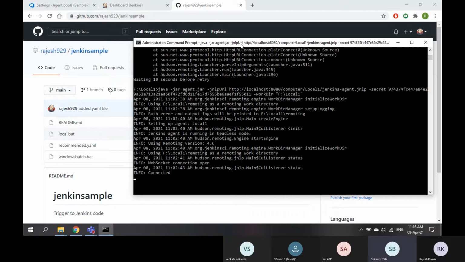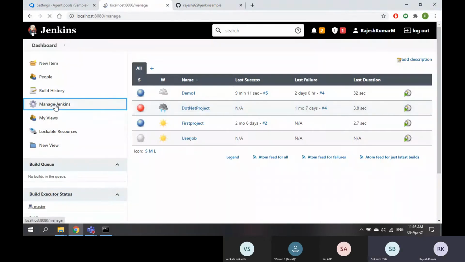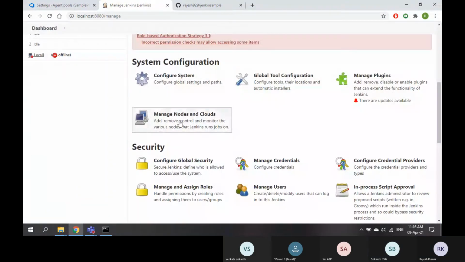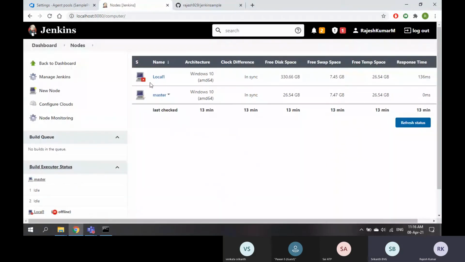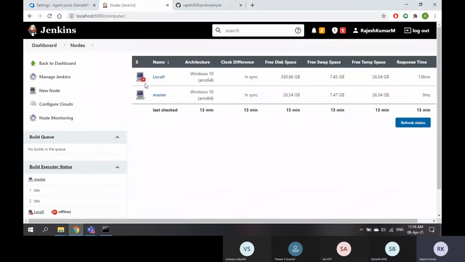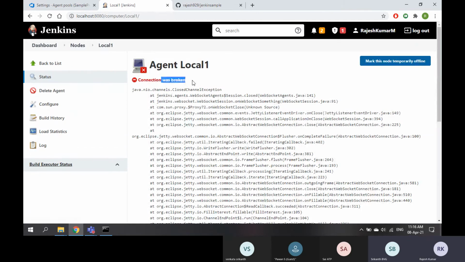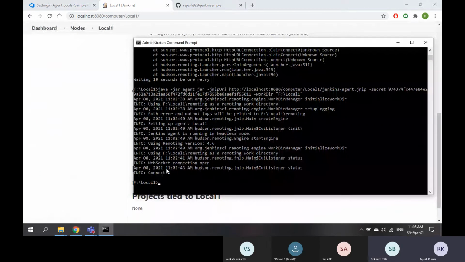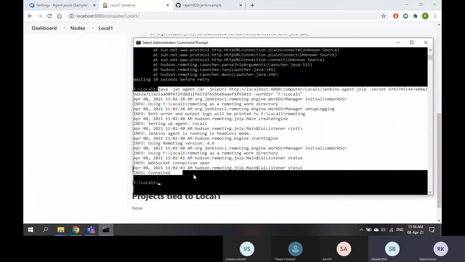I think that node should go offline. See this, offline. So this is nothing but running a server locally. If I stop the server, it will be offline. Okay, the connection was broken because I stopped this run. This is running here. I'm out of this run.